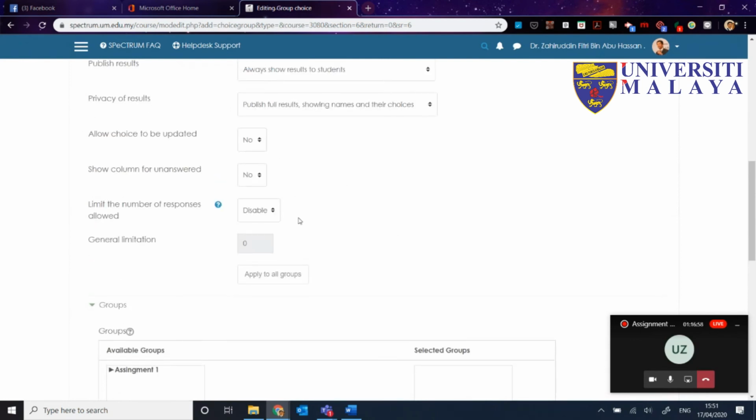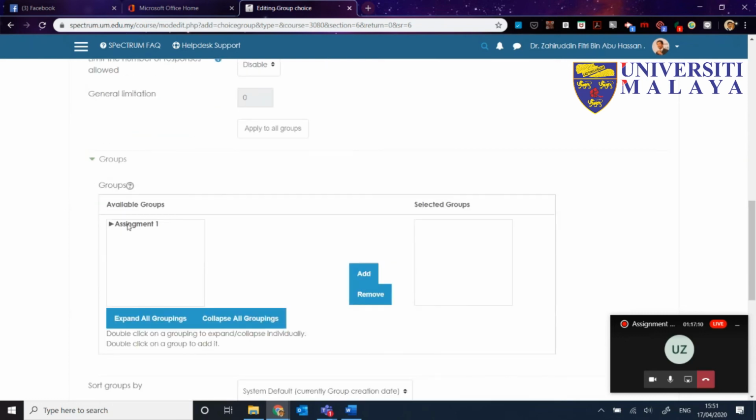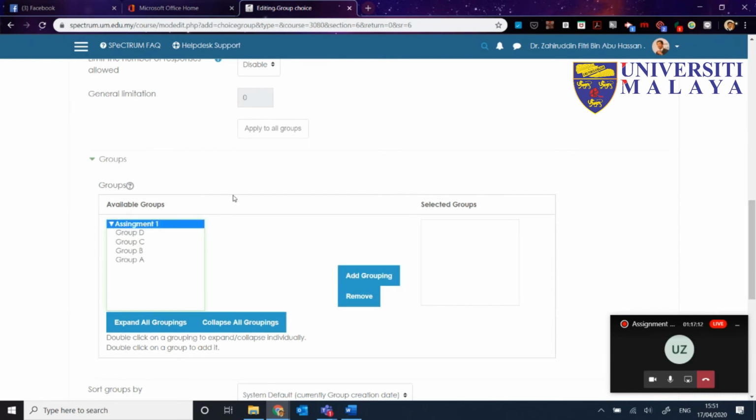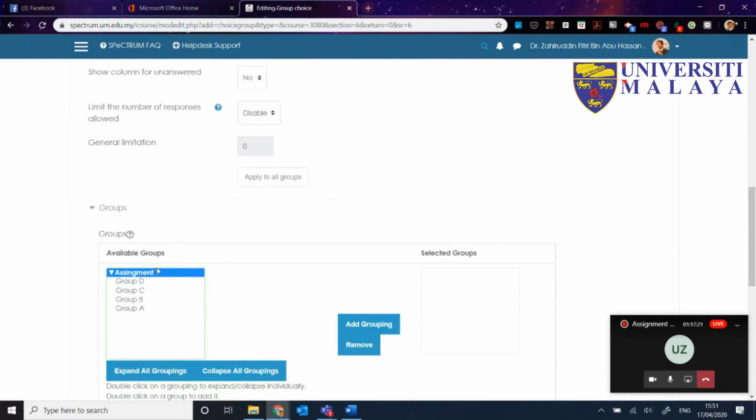But the important thing is for you to then be able to change the number of students allowed in a group. So you do that by first clicking on the group, the group that you wanted to submit the assignment in. Okay, so for example, this one, I've already created that grouping just now.